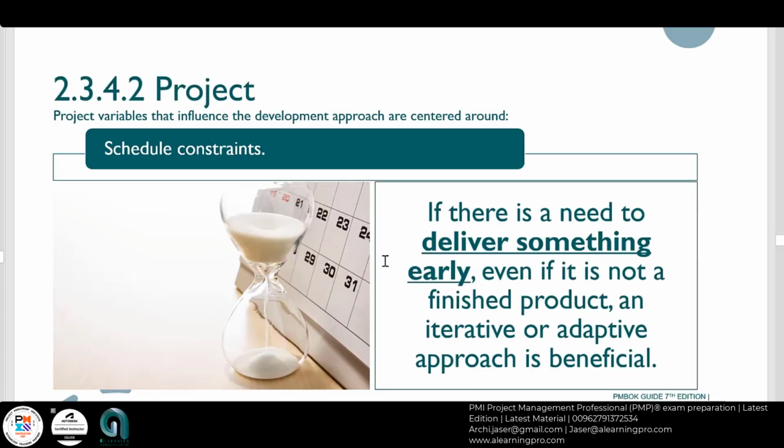If schedule is certain, if there is a need to deliver something early, this is also a good factor, what I mentioned there. If you need to get benefits early in the project, then if you can deliver that in increments, it will be your best choice to go with adaptive. So you release the first increment fully functioning, getting returns and benefits back to you, it will be perfect, huh?